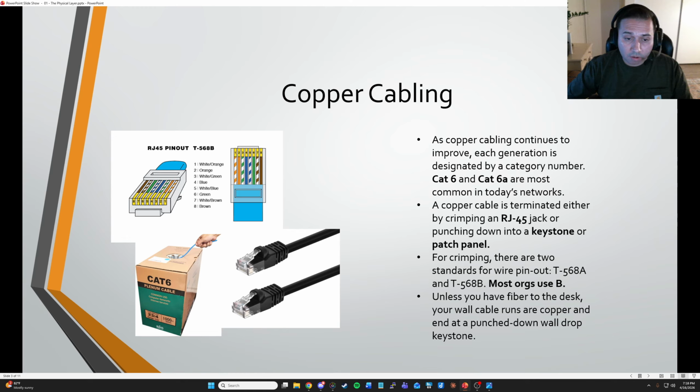For crimping, there are 2 standards for wire pinout. In a CAT cable, there are 8 wires. The pinout is the order that they go into a jack. There are 2 specific ones that are used, T568A and T568B. Most organizations use B. What is that order? It's right here. RJ45 pinout, T568B: white orange, orange, white green, blue, white blue, green, white brown, brown. And I'll show you a little picture of it right now too.